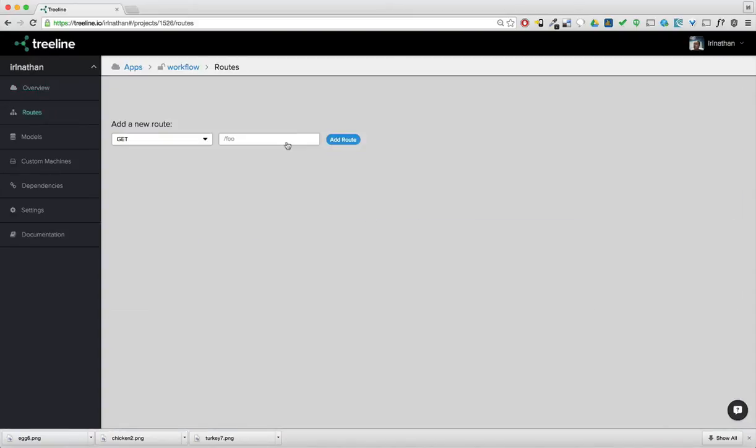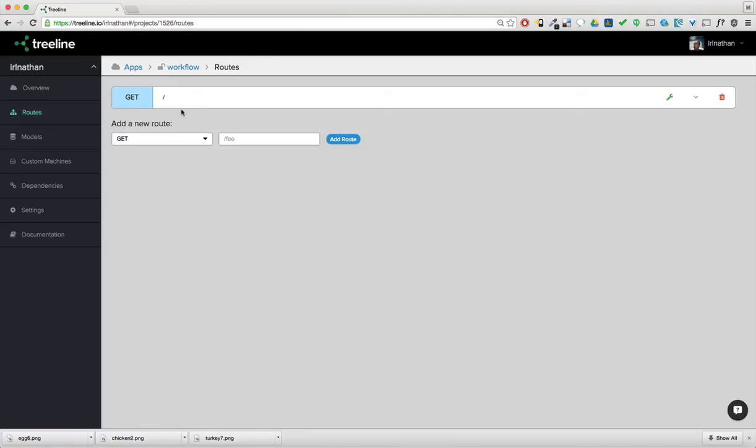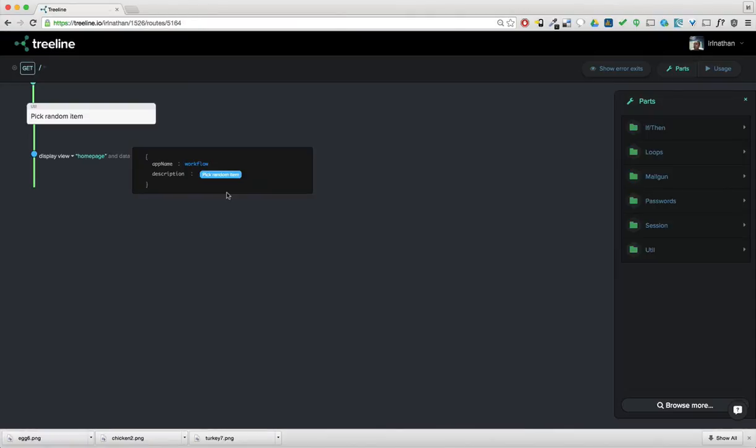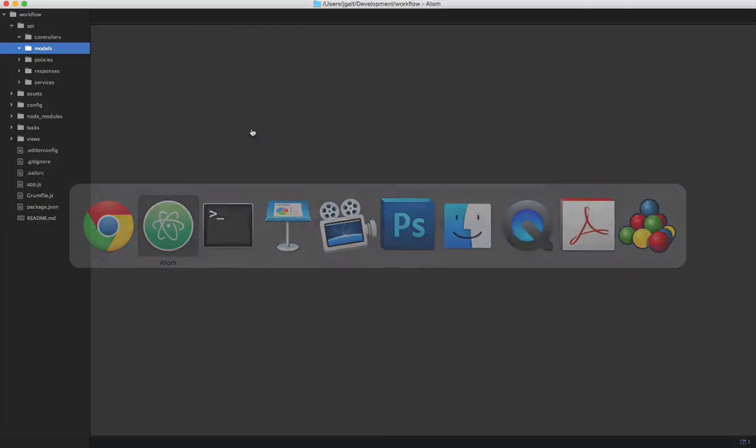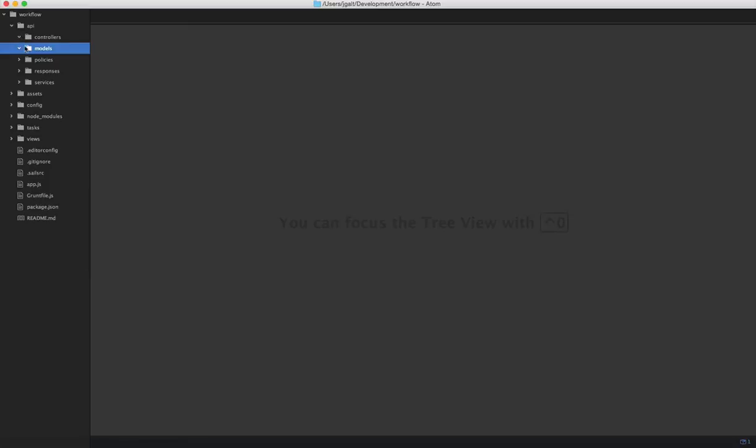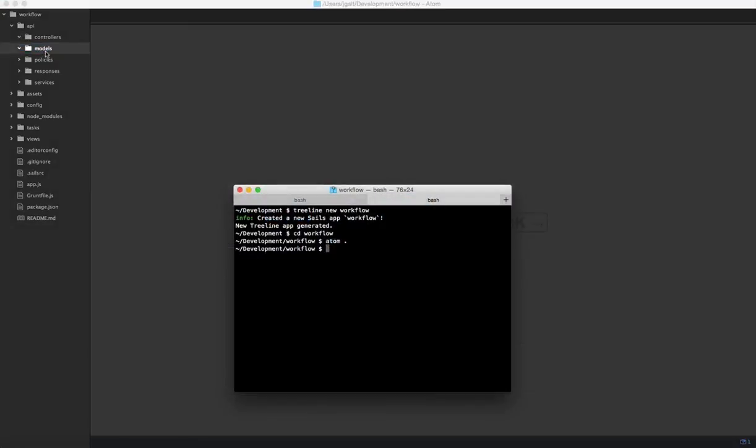And by default, we have one route here. And if we go into the circuit, this is actually displaying our default homepage. If we go back to Atom, you can see that we still don't have any controllers or models. And we're going to change that because we're going to go into our workflow app here.